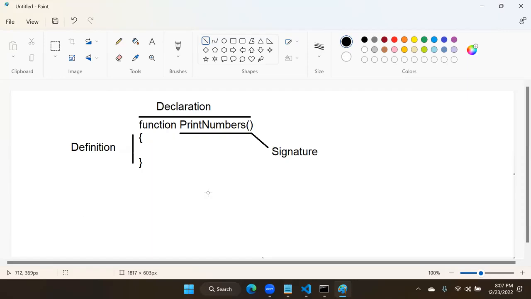Declaration means including the function keyword and the function name. Together this is called the declaration. Only the function name is called the signature. And what functionality it will do, the block, is called the definition. So a function contains three phases: declaration, signature, and definition.